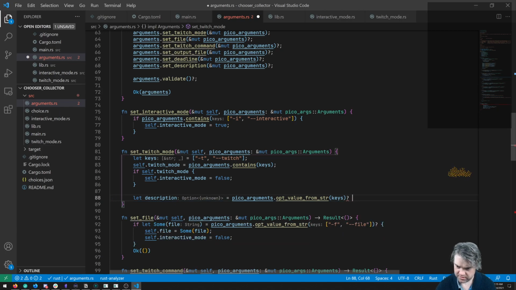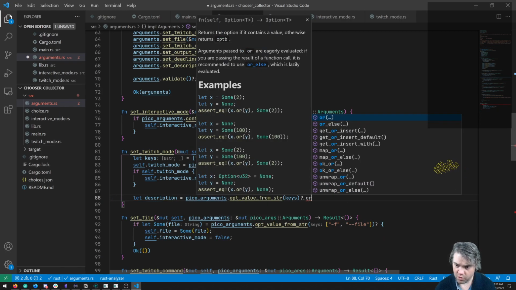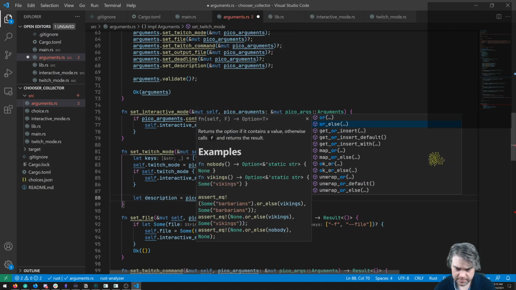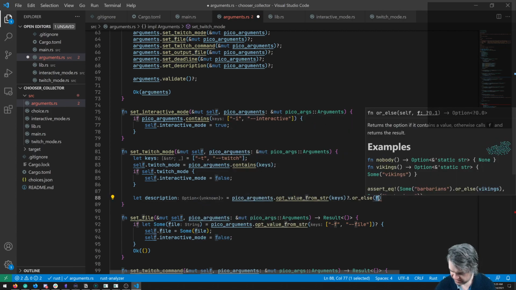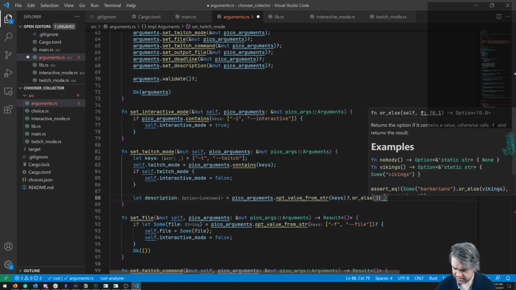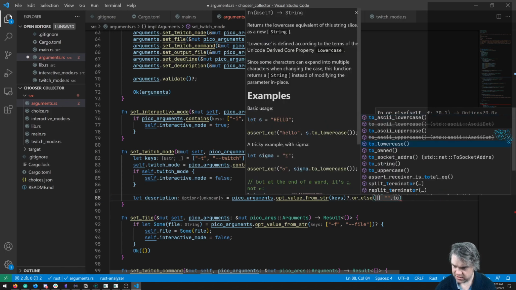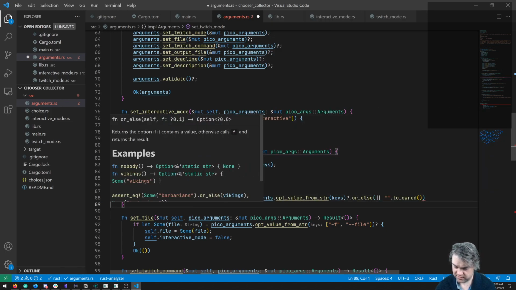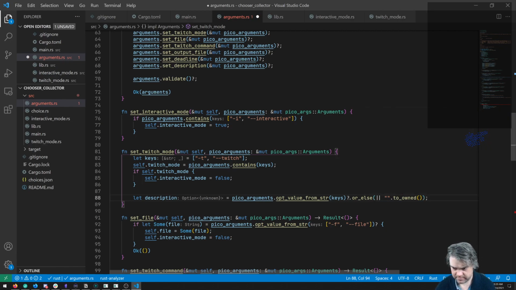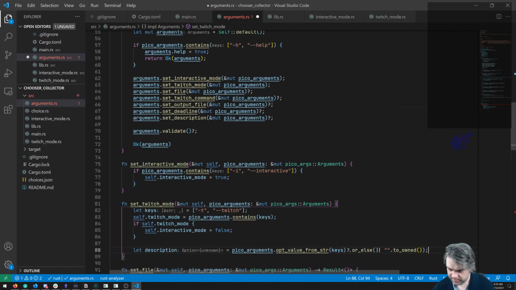Grab you out, or else return the option's contained value if it contains one, otherwise we'll call, okay, this, then we're going to return just like nothing to owned that. So it's just, maybe we could just say something awesome.